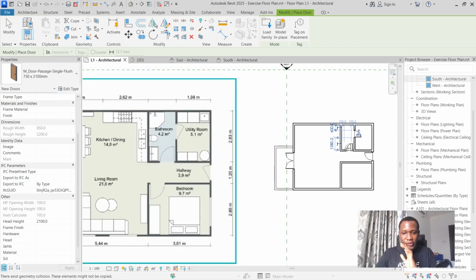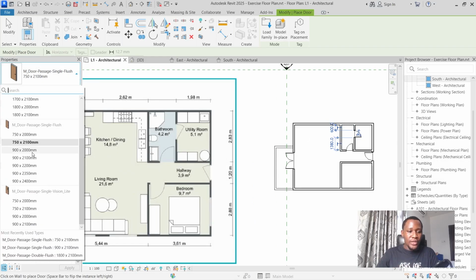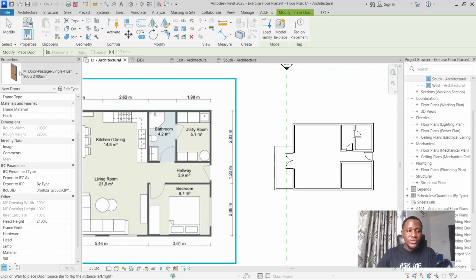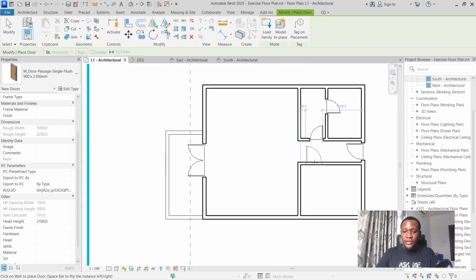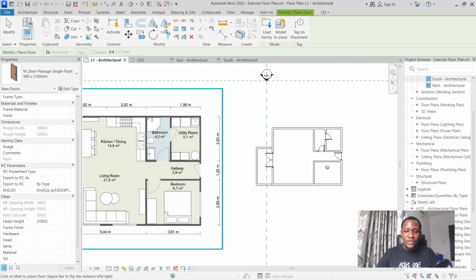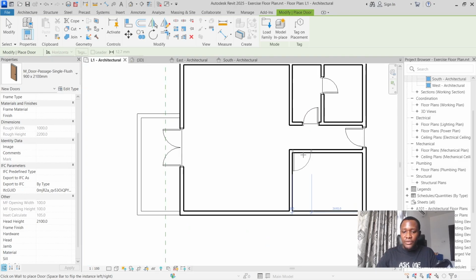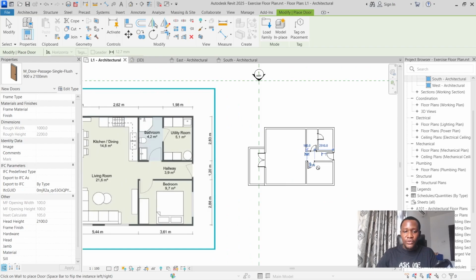So there we have it. The last one to do now is the doors for the bedroom. So I'm just going to go back to the 900. I think that's the one I'm going to use. And over here, where is it swinging? It's swinging this side. Okay, so there we have the door for the bedroom.